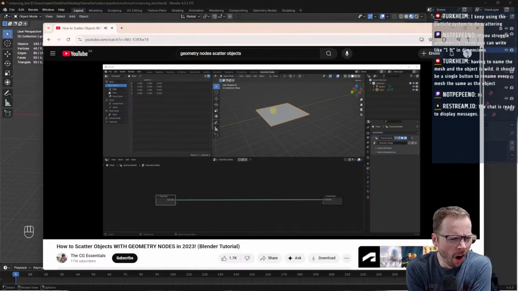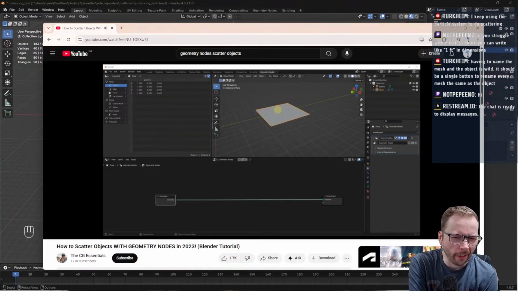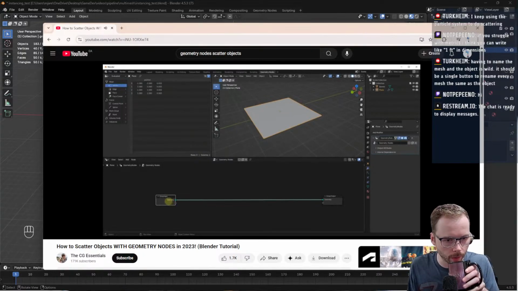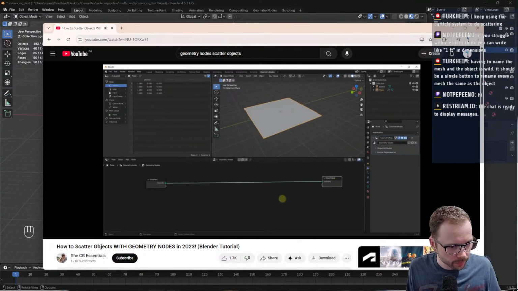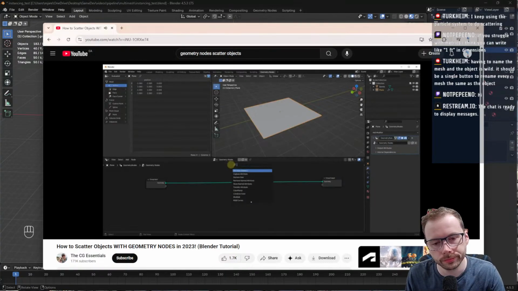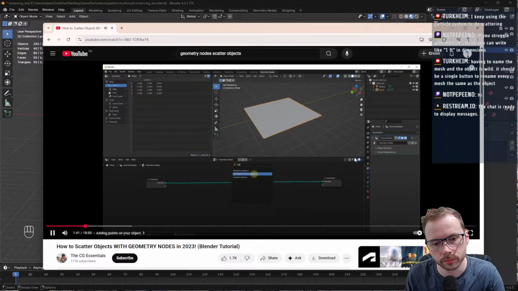So we need to take our geometry nodes. They need to reference this surface, and we need to add some points to our surface. So the way that we're going to do that is we're just going to click in here. We're going to do a Shift-A, and we're just going to search for distribute points on faces.